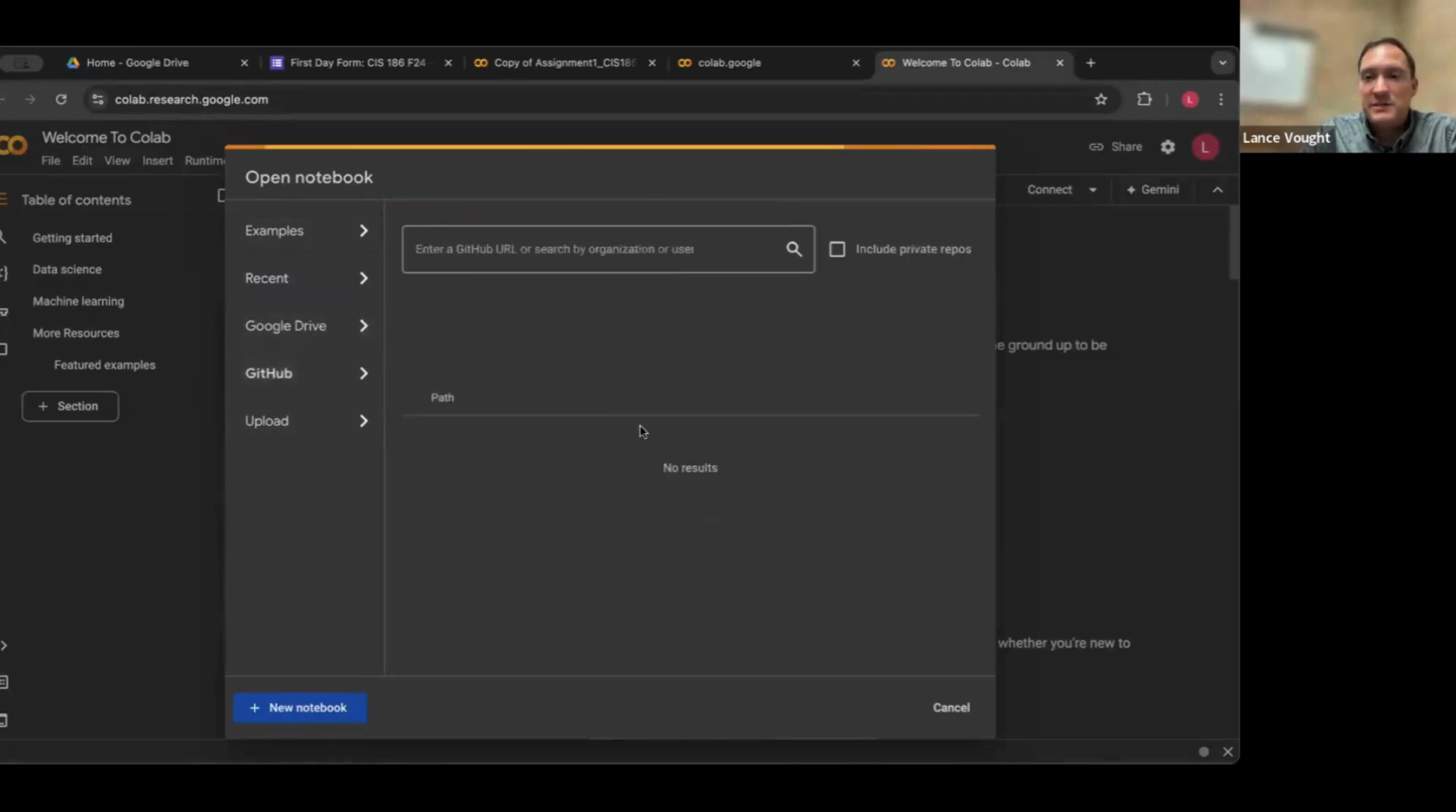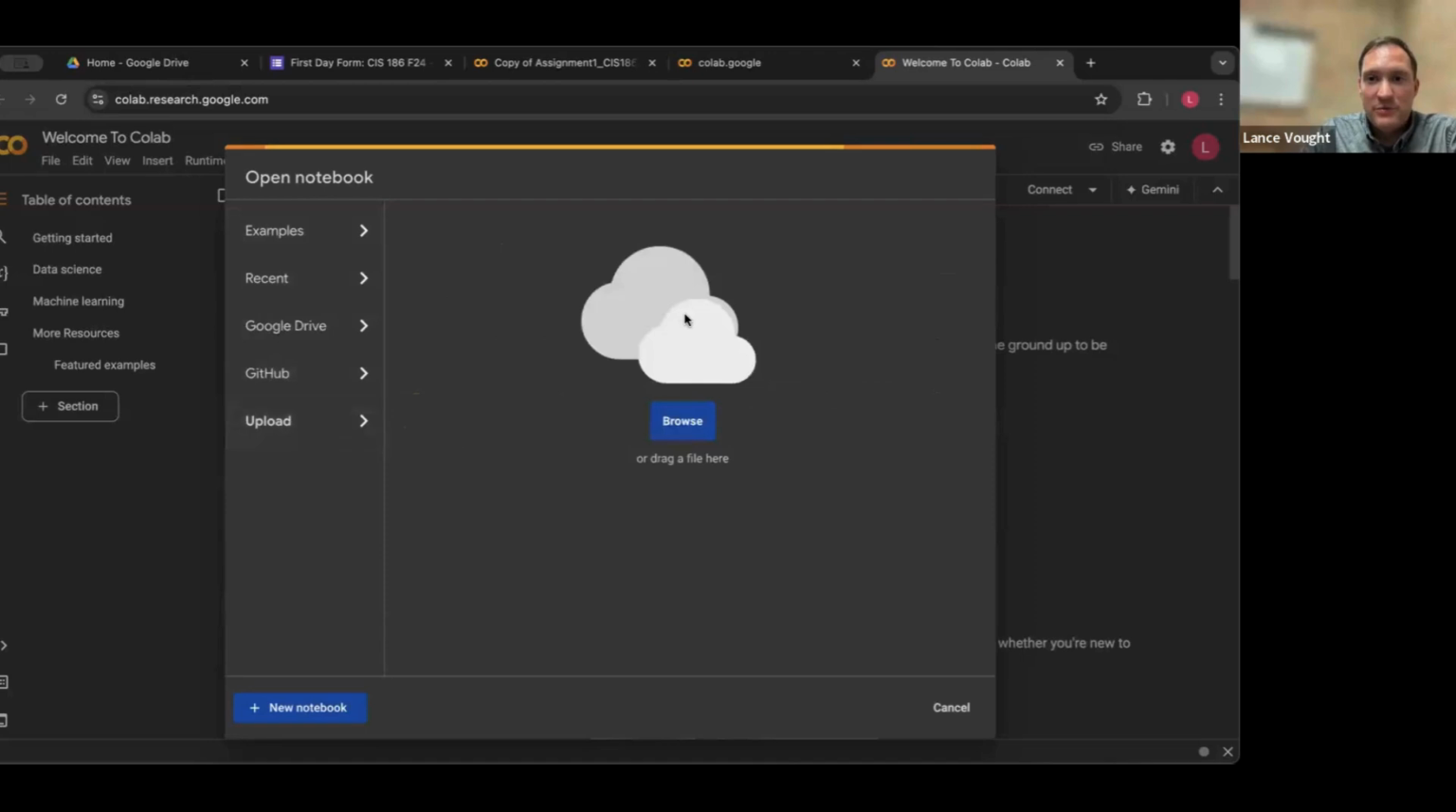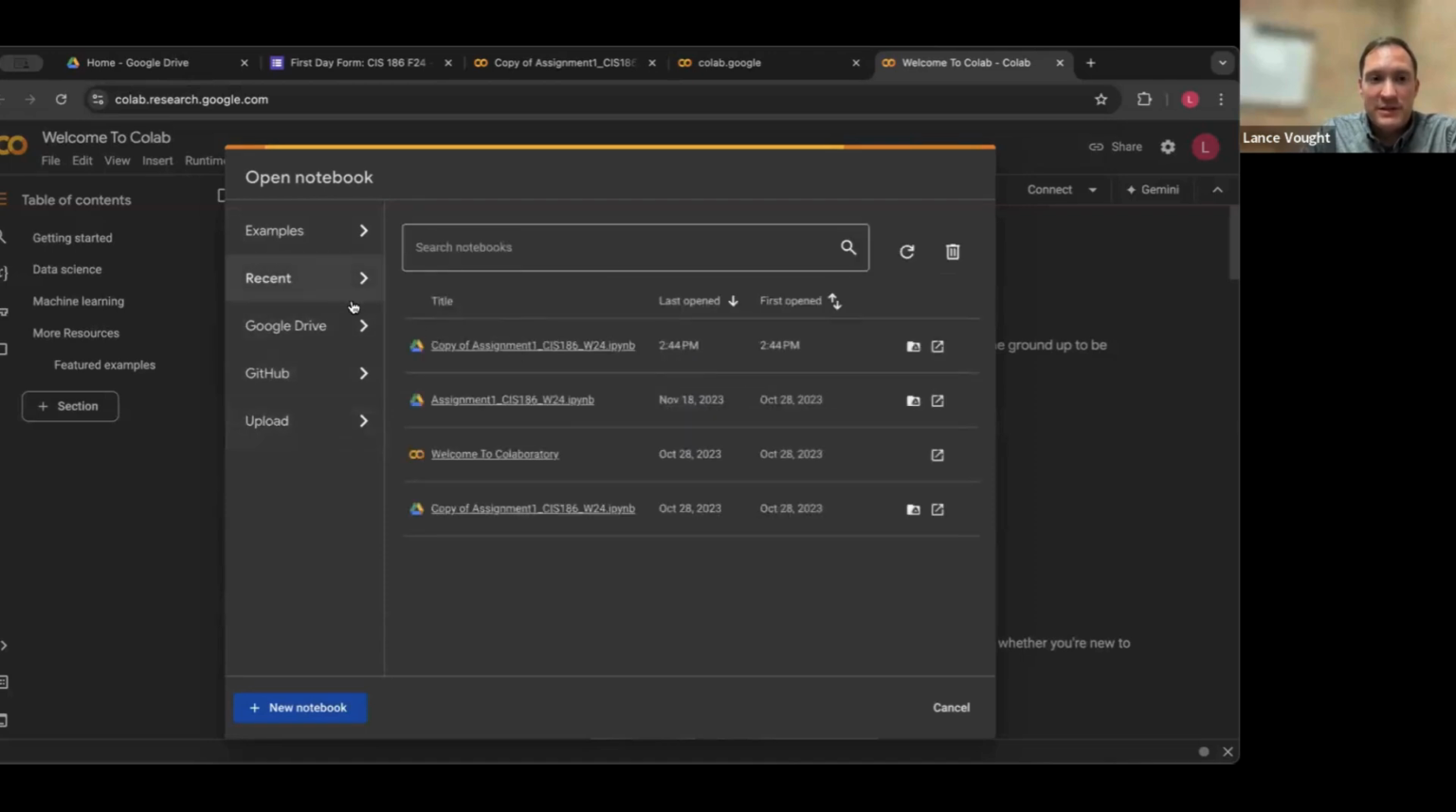You can also connect it to GitHub, which I think we're going to work with towards the end of the semester. I'm just trying to get you access to the student pro versions if you don't already have access to it. I don't have that yet, but I'm hoping that by the end of the semester we can get some exposure with GitHub. You can also upload files and then you can have access to your recents.